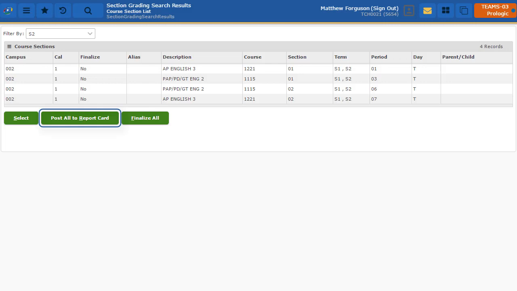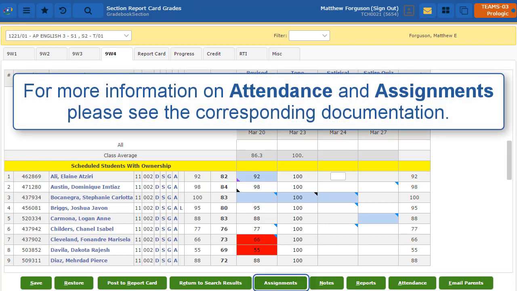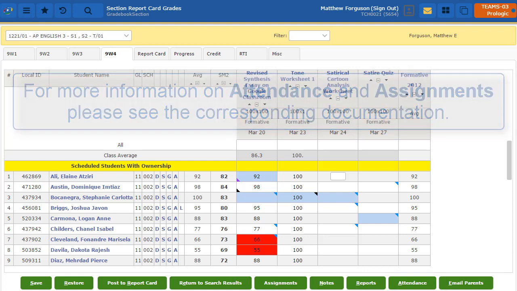You can also post all course section grades simultaneously using the Post All button. To quickly modify assignments, click the Assignments button. To quickly modify student attendance, click the Attendance button. For more information on these topics, please see their corresponding videos.